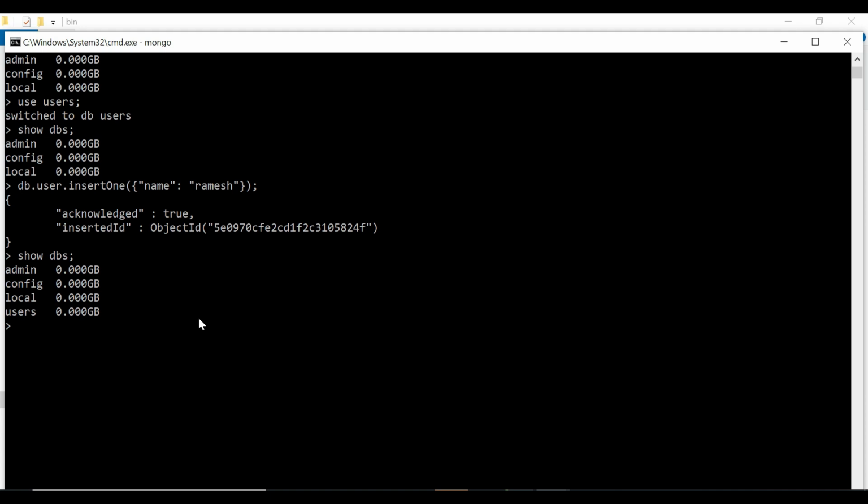Now let's use a few more basic MongoDB commands. So far we have seen how to create a database, how to create a collection and insert a single document. Now let's use a find command to list out all the documents from a particular collection. So user is the collection, and I want to see all the documents from this particular collection by using the find method. All right, find command.